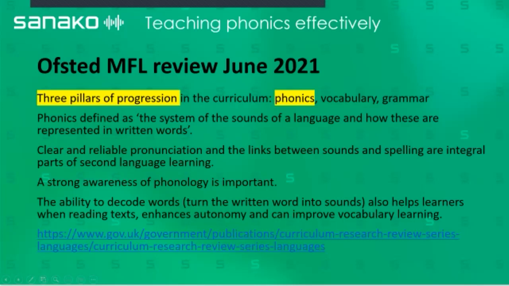I'd like to start with the Ofsted MFL Research Review of June 2021. This looked at a variety of research and talked about the importance of 3 pillars of progression when you plan your curriculum: phonics, vocabulary, and grammar. Now, vocabulary and grammar have been around for a long time, and probably lots of teachers are very familiar with these, and you've probably already planned your curricula around this.